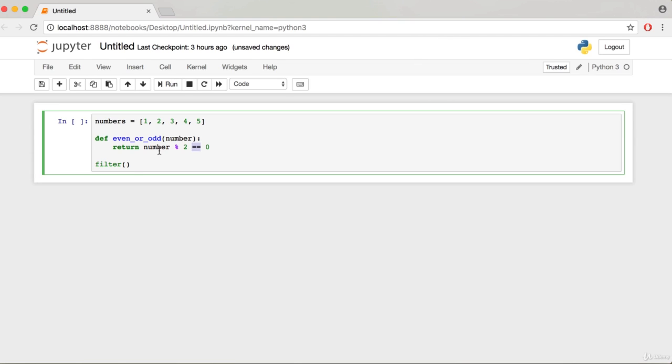Obviously, the next step is to actually invoke this function inside of filter, even_or_odd. And careful, do not specify a parameter inside of the filter function. The second argument of the filter is the iterable that we want to filter from. In our case, the list, the numbers. Finally, we just have to convert this back to a list by enclosing it with a list type.